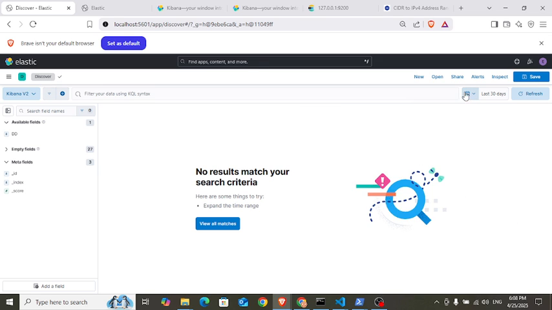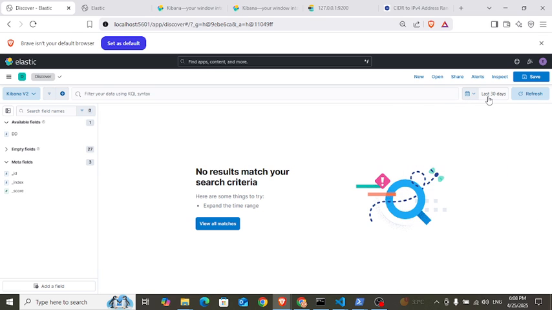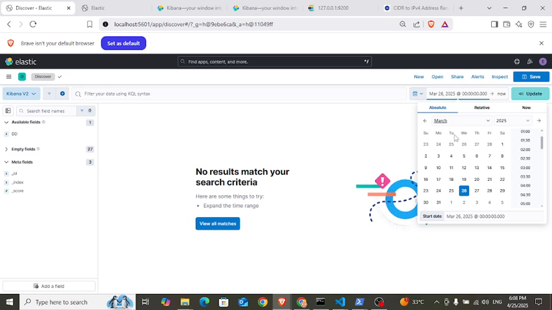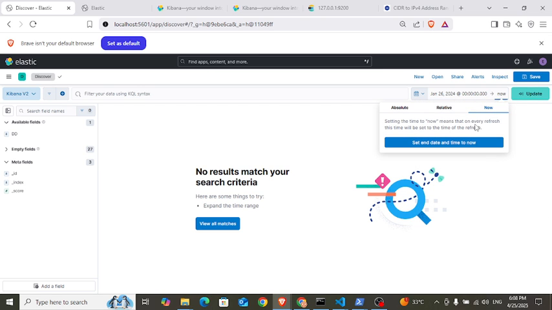You can say last 30 days, is there any data? You can ask it. No. Now I don't know how much data there is. If I know the data is available from January 1, 2024 to now, now means today's date. If I want a relative date, you can also say 50 seconds ago, 17 seconds ago.